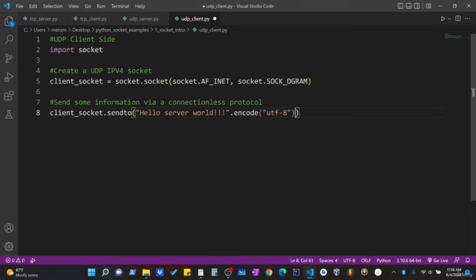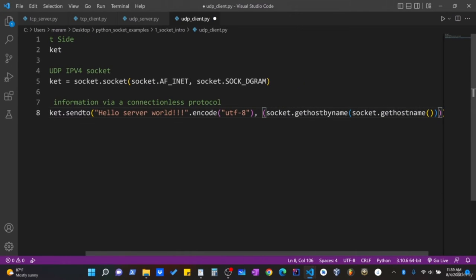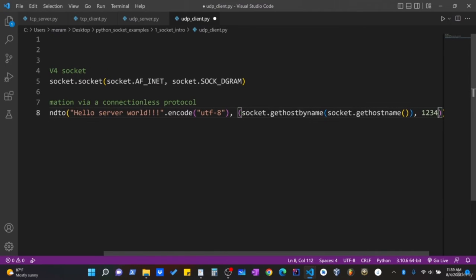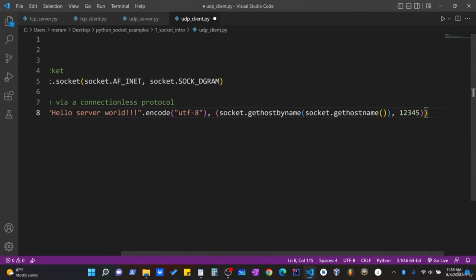And now I need to specify where exactly I'm supposed to send this. So I'm going to send it to a specific location, an IP address, and we're going to use our local address. So socket.gethostbyname, socket.gethostname, and then a specified port address, and we're using 12345. So I'm not actually making the connection, I'm just sending that information there to that desired location. Okay, so I think this looks pretty good so far.